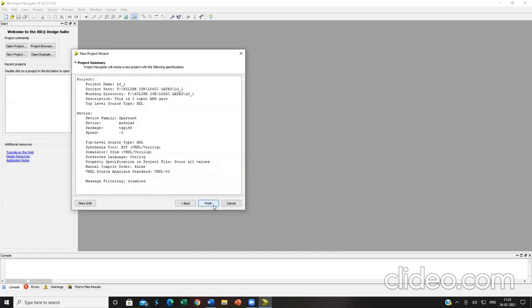Kindly click on Next. Here it will provide you the project summary. The name of the project is LG_1. It is present in the path F drive, within the folder Xilinx ISE. Within it, there is one folder called logic gates. The description is 2 input AND gate. Top level source type is HDL. The device family is Spartan 6. Device is XC6SLX4. Package is TQG144. The speed grade is -3.